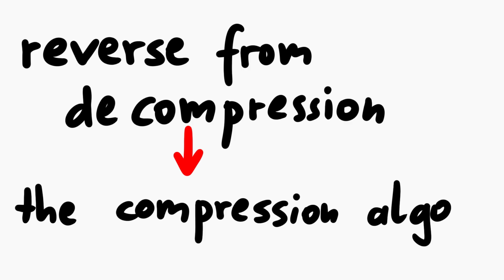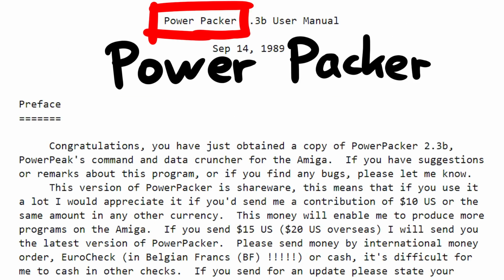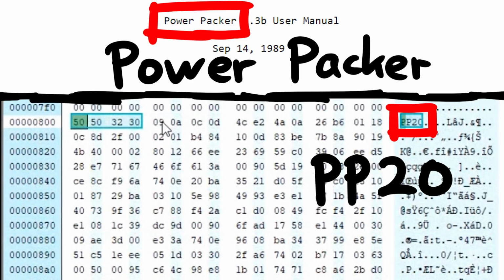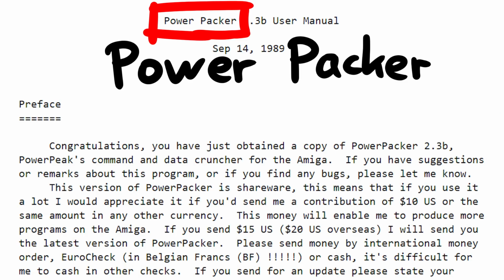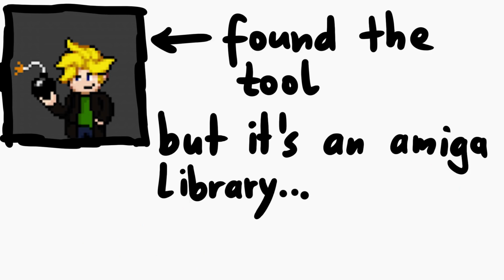But it turns out that this compression algorithm seemed to have been used in the Amiga community. It is called PowerPacker 2.0, PP2.0. It's made by some guy in like 1989. And Kneesnap actually found the original compression tool, but he has no clue how to run it. It's a compiled library for the Amiga.